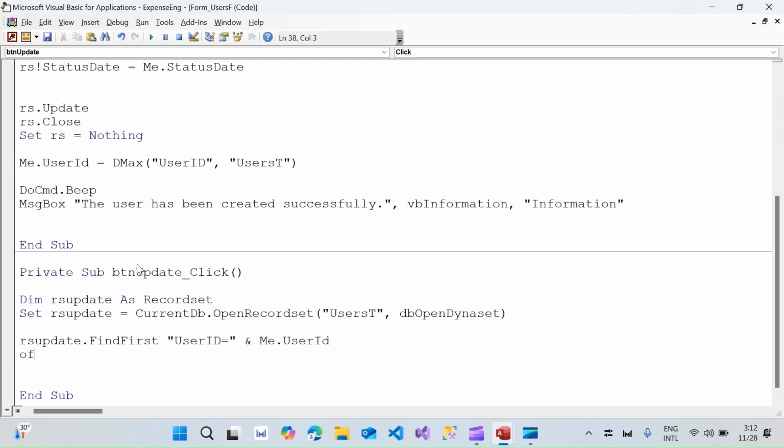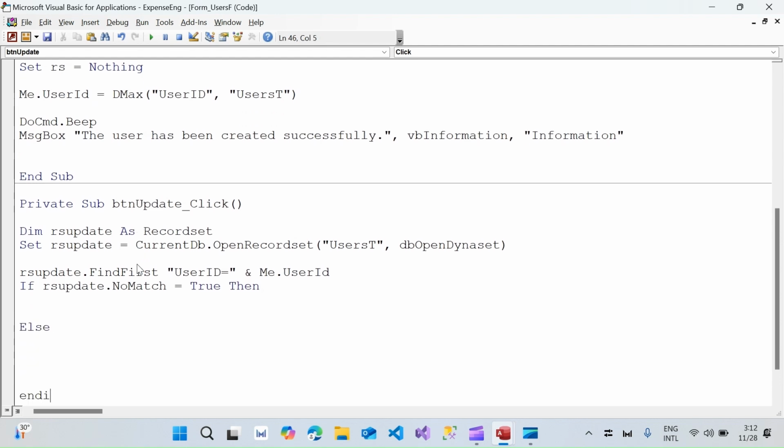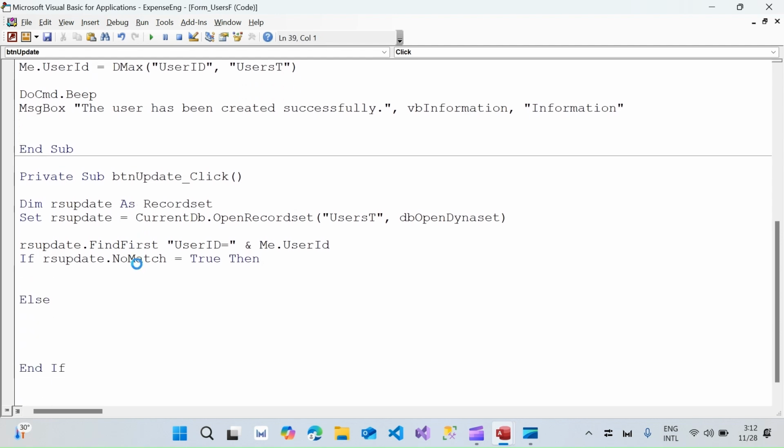All right. So let's say if rs update dot no match equals true. If there is no match, then go ahead and create a record. All right, else and if. Okay, so if no match in the table, which means if this ID does not exist in the table, sorry, correction, if this ID does not exist in the table, then give an error to the user saying the updates cannot be made because there is no ID in the database, the ID that you're providing. So basically Access should tell the user. Otherwise, go ahead and update the record.